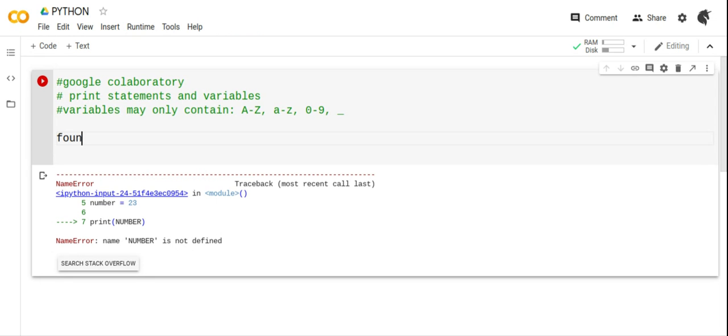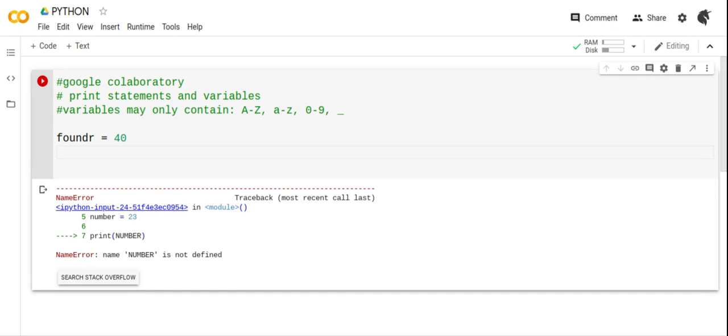I'm going to do the variable found R for found rocks, and I'm going to say I found 40 rocks. That's a lot of rocks. We don't need quotations around the integers, as we went over before. And then my magic rocks, I actually know how to identify magic rocks.